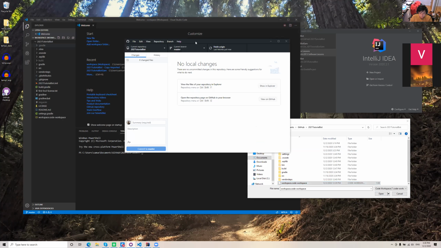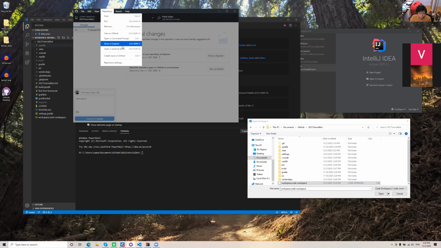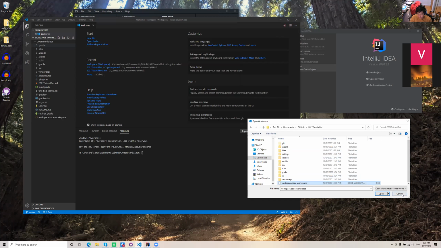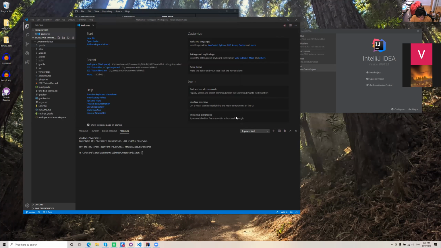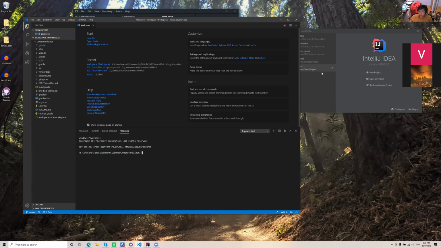If you're on Mac and you don't know where this folder is, you can check by going to Repository, and there should be a show in Finder button. You don't have to run the folder. Just in VS Code, simply go to File, Open Workspace, and then select the file and press Open. That's all you have to do. You're just opening up the workspace.